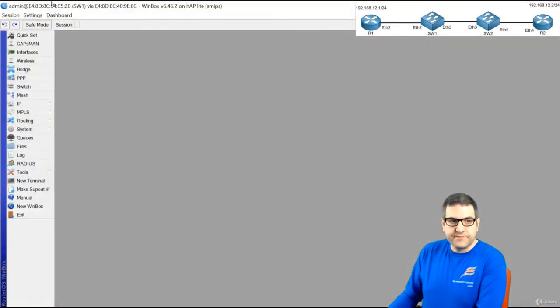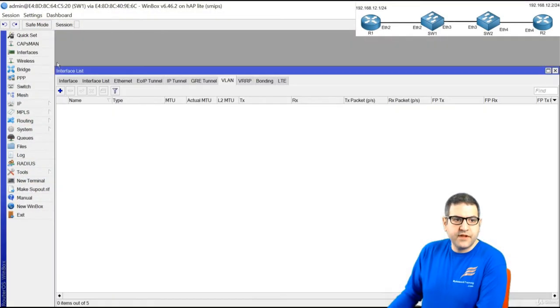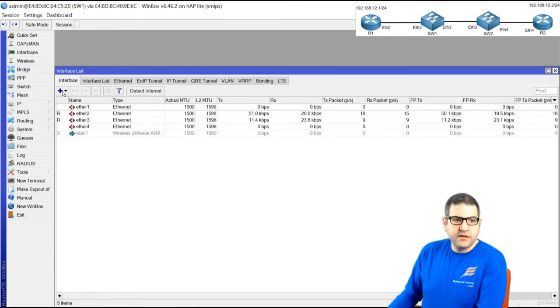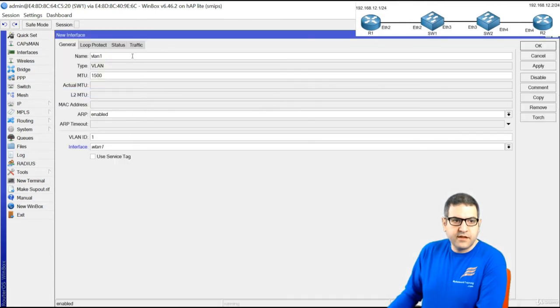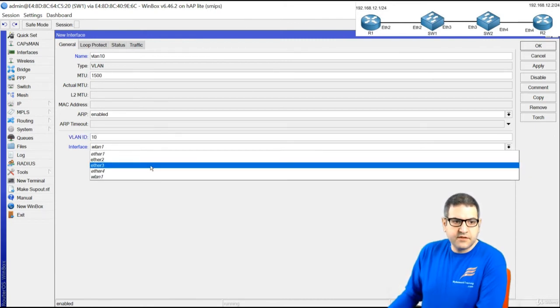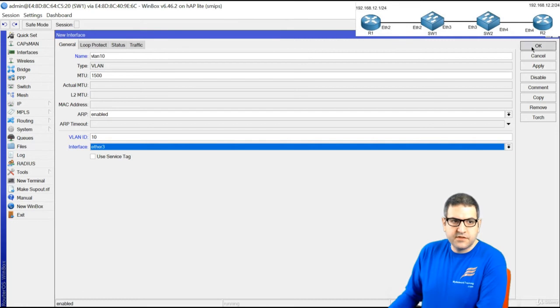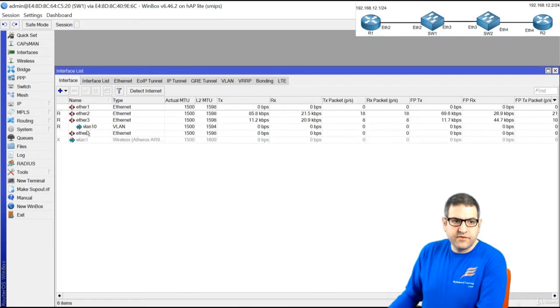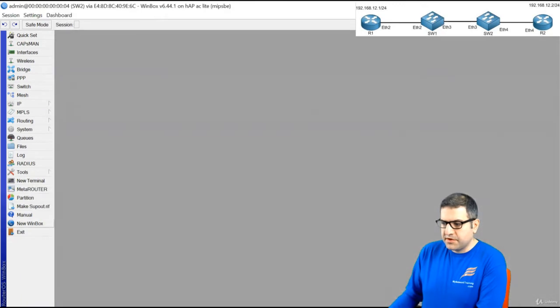We go to switch 1. From here I go to the interface. I create a VLAN, I name it VLAN 10, it has VLAN ID 10, and it is under Ethernet 3. So this is done, you can see it over here. And we do the same for switch 2 on interfaces.